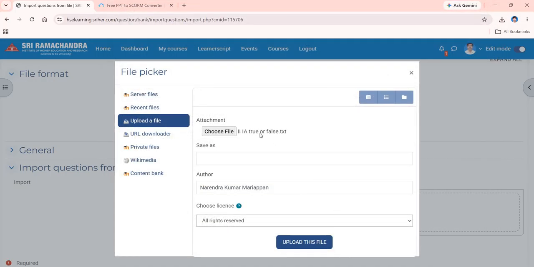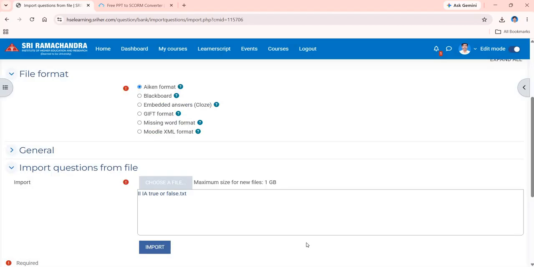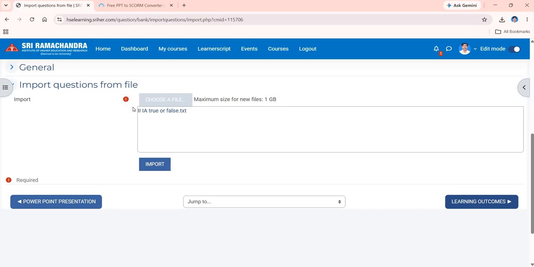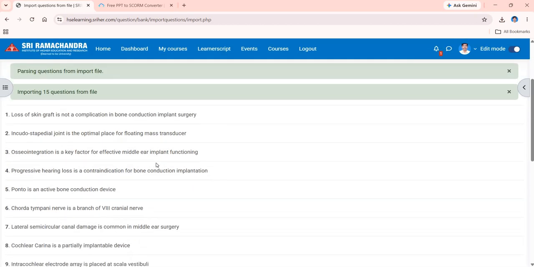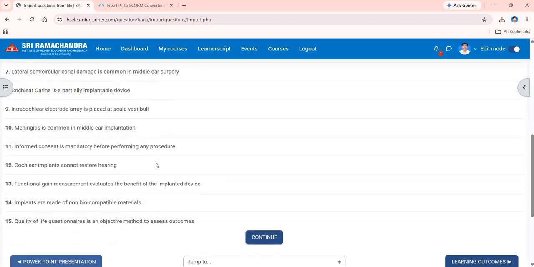Now it is taken over here. The text file is added over here. I'll upload this file. So when I upload this file, it will be shown here. As soon as I give import, it will show all the questions that were there in the text.